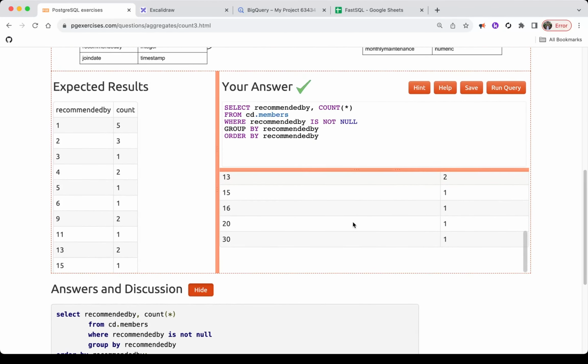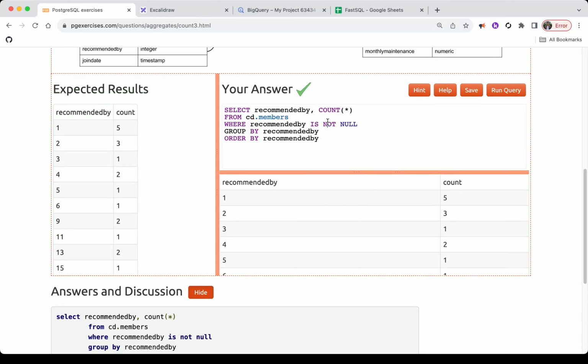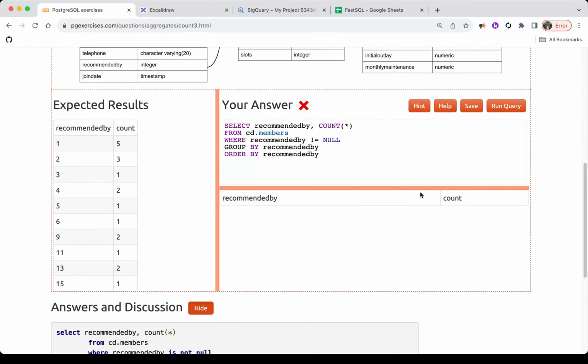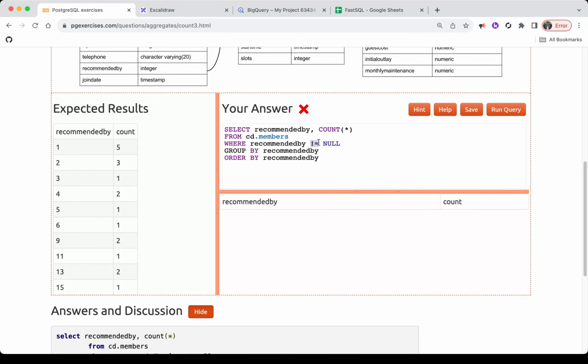And this will drop all of the rows in which that value is null, therefore it won't appear in the grouping, and now our results are correct. Remember, when you're checking whether a value is null or not, you need to use the is null or is not null. You cannot actually do equal or not equal, because null is not an actual value. It's just a notation for the absence of a value. So you cannot say that something is equal or not equal to null. You have to say that it is not null.